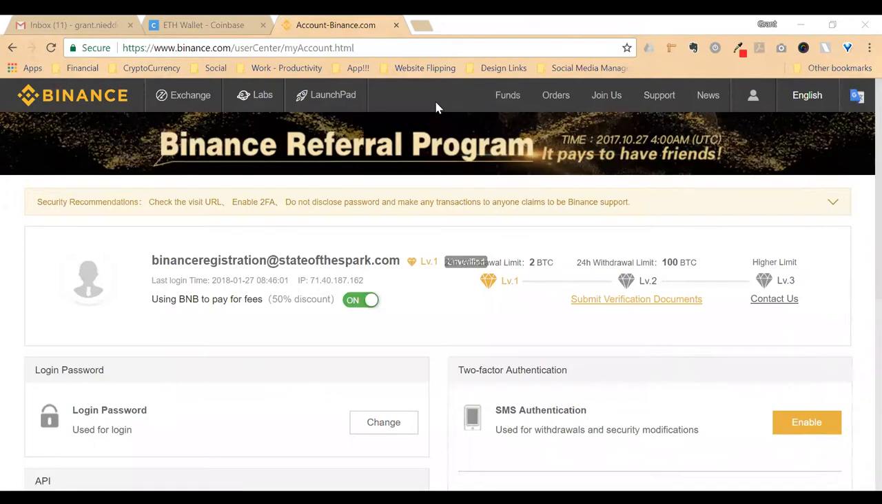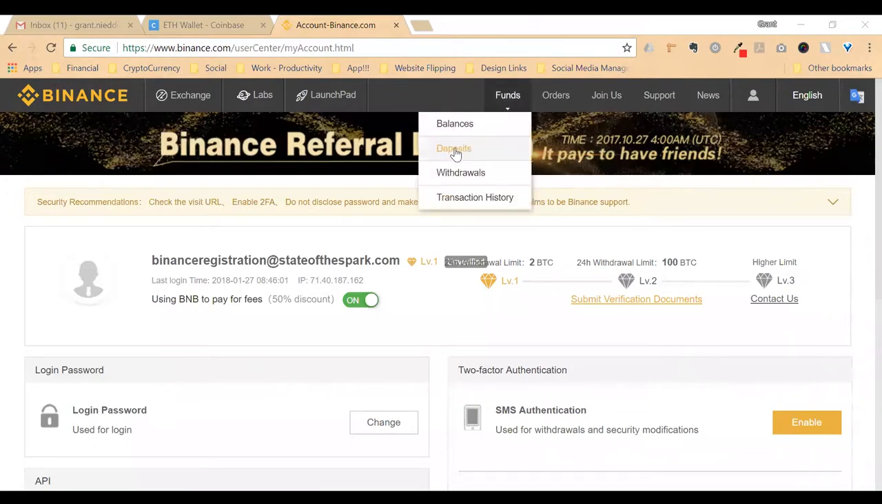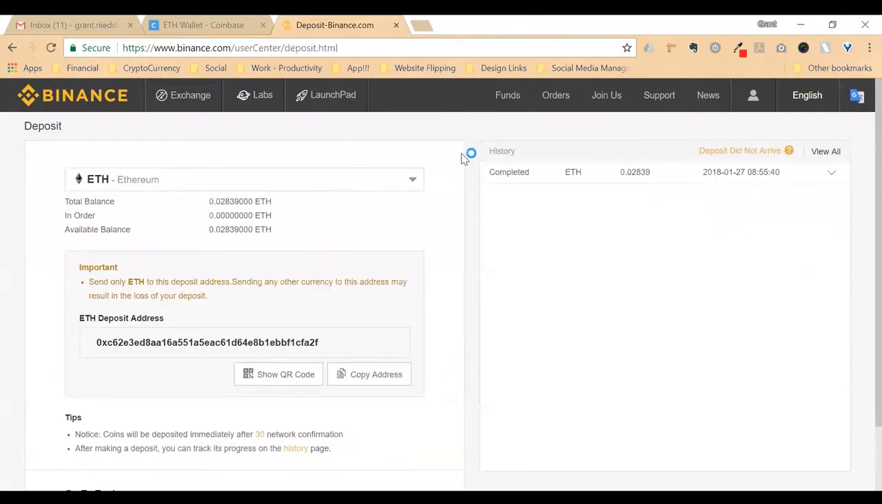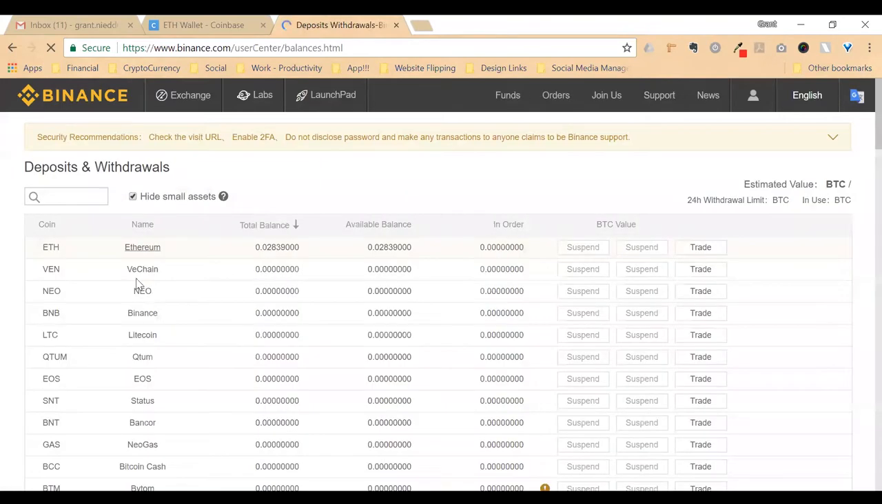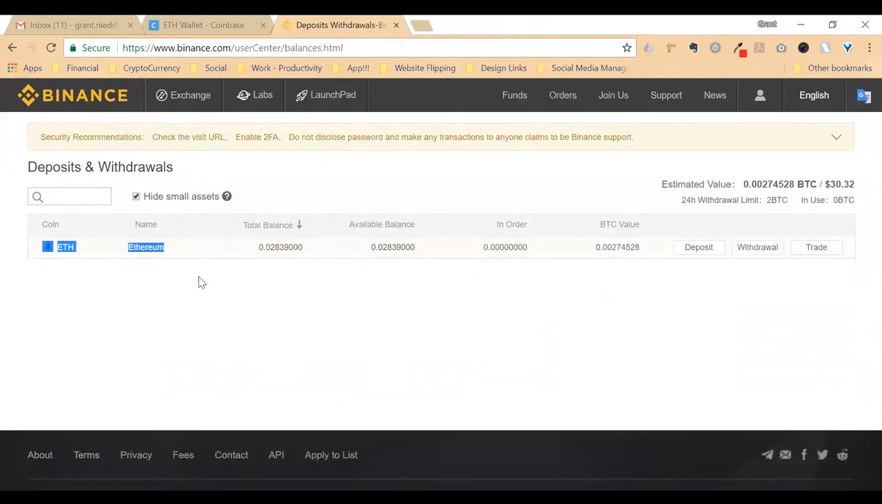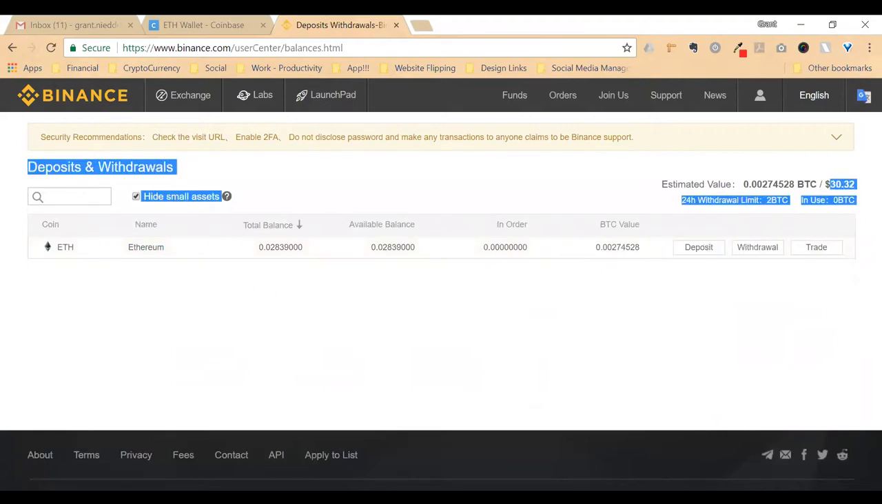Now, to check on your deposit, simply go to funds and deposits. You will see a history of your deposits. You could also see the transaction history and see that it's now completed, and now under funds and balances, you should see the balance that you have deposited. You can see the value in US dollars, you can see the value in Bitcoin, and you can see the value in the currency itself.